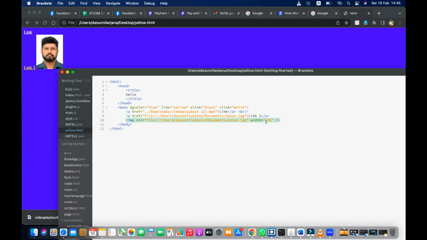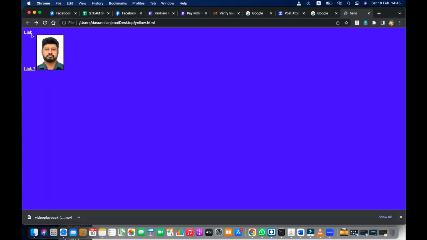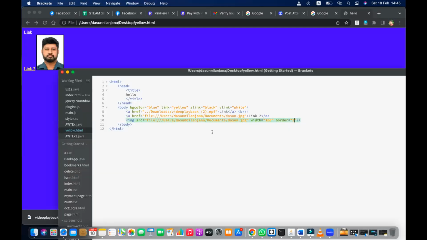Here you can see the width, and also you can add a border, that will add an image border to the image. So these are the things that can be done.